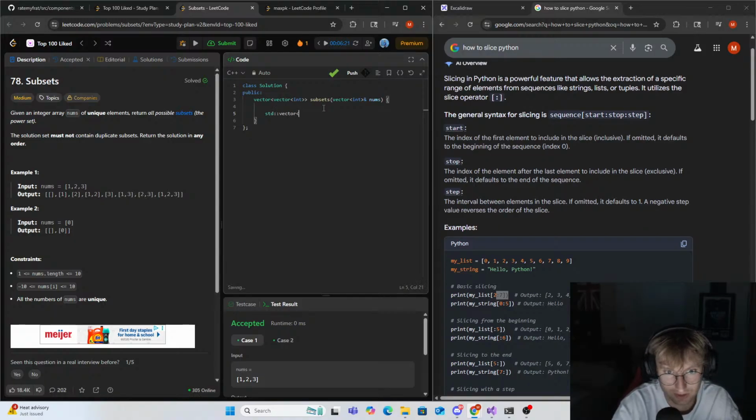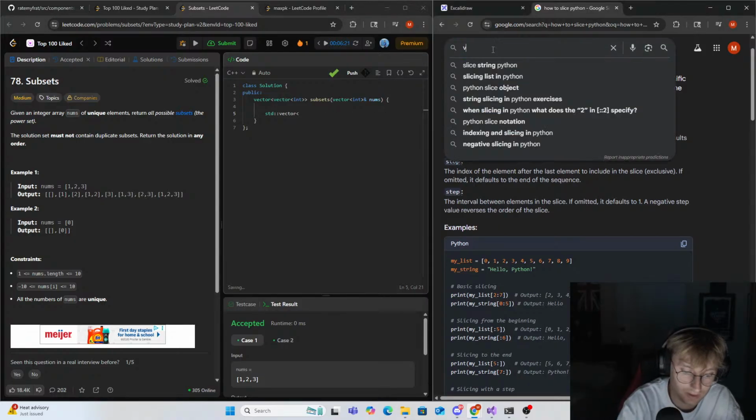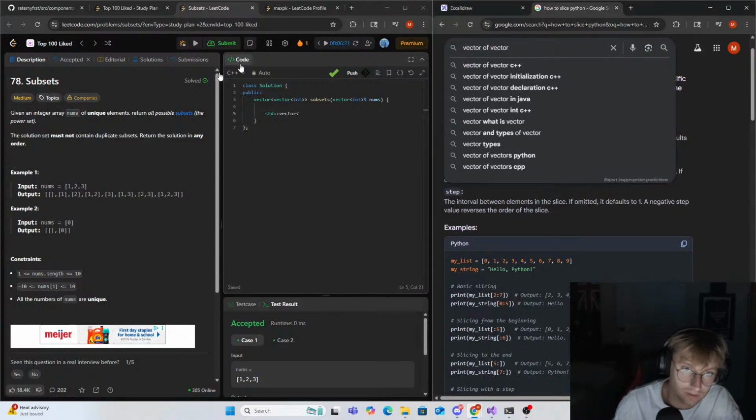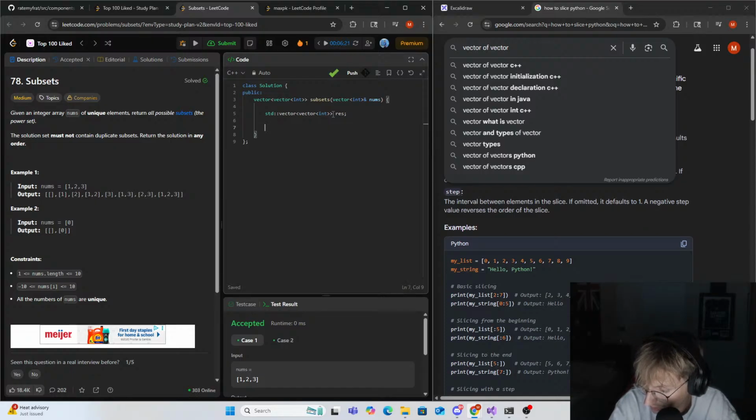I didn't even know how you would do that. Well, look, it's in the return type of the function. Vector of vector int. What do you want to call it? Res, for result. You can call it whatever you want. And then define your n equals nums.size.